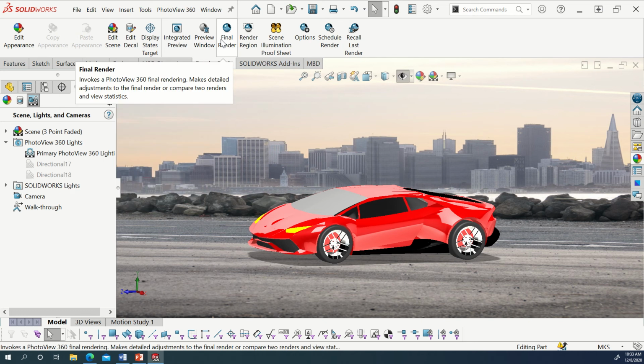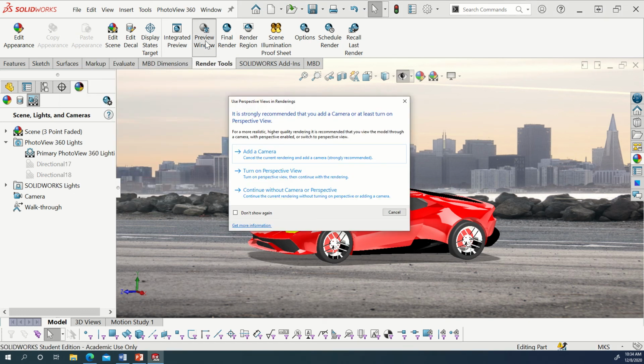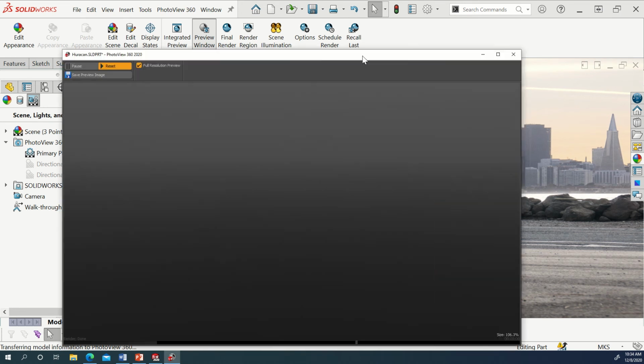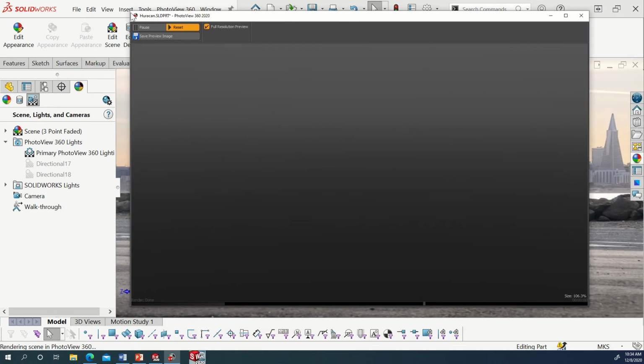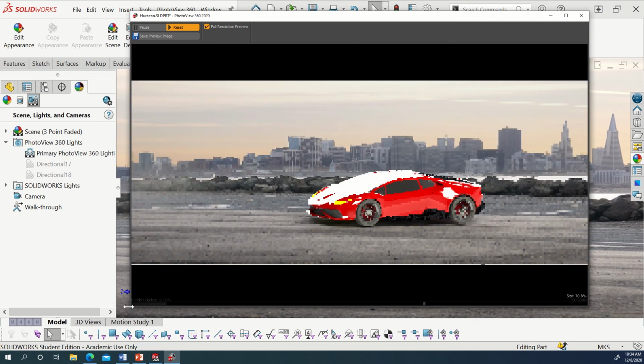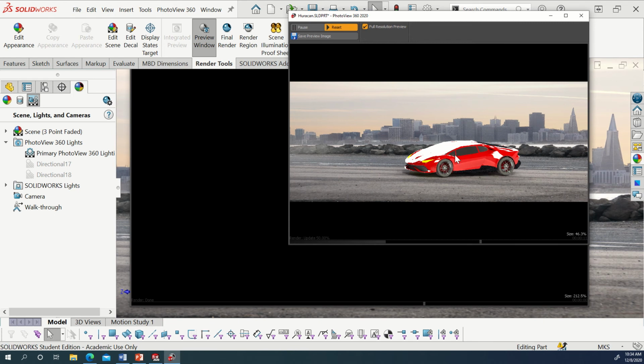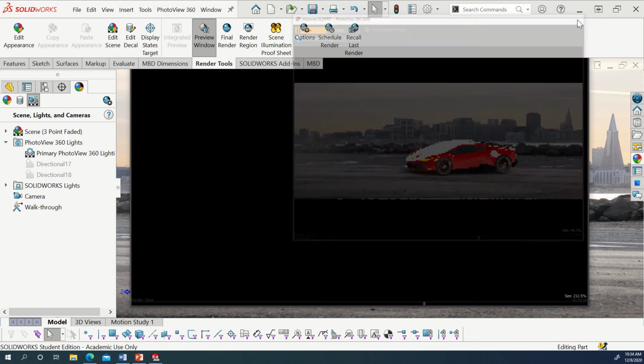Before you actually create your final render, you want to preview it. So we are going to skip the camera right now, so continue without camera. All right. And then let's see here. Then this will pop up for you, and it will create a preview of what your render would look like. You can see that there is a lot of reflection on the top of the car. So I'm going to pause this and escape here.